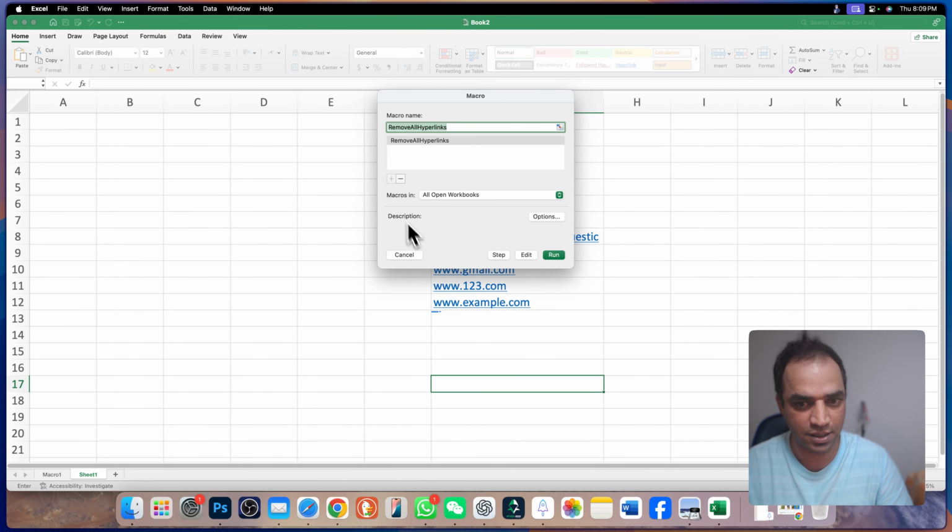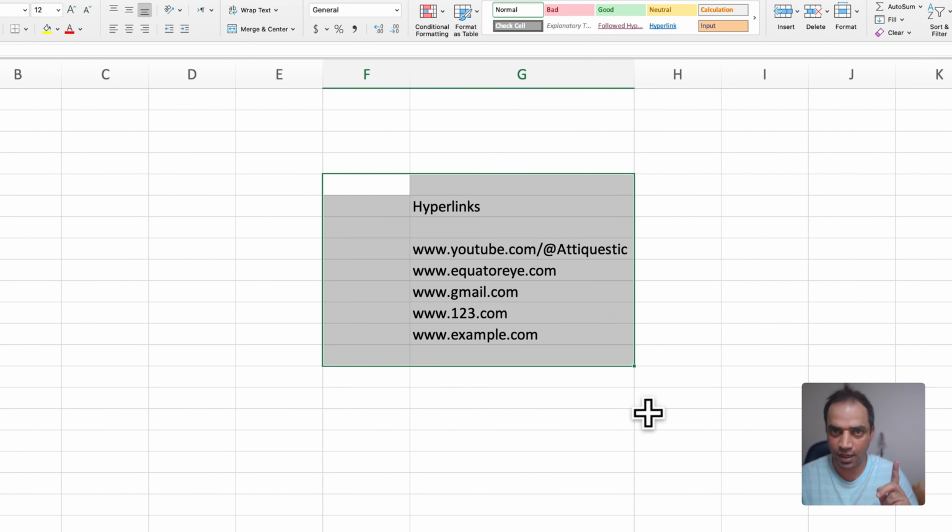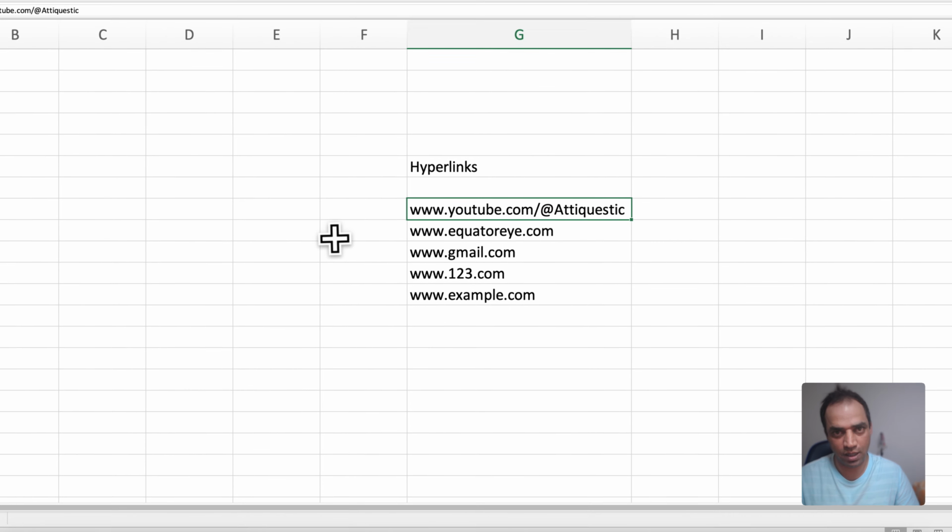Before, this option was not there. Now you simply need to press Run. You see here, Run. Boom. All the hyperlinks are gone. There is no hyperlink anymore.